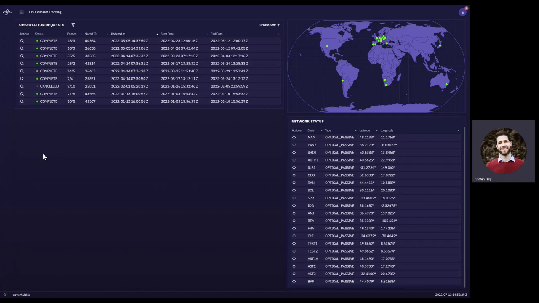First, what is the Vyoma on-demand tracking service? It allows you, the user, to obtain observations from space objects using the Vyoma sensor network. And it's the basis for our other services such as orbit determination, collision estimations, maneuver detection, and others.